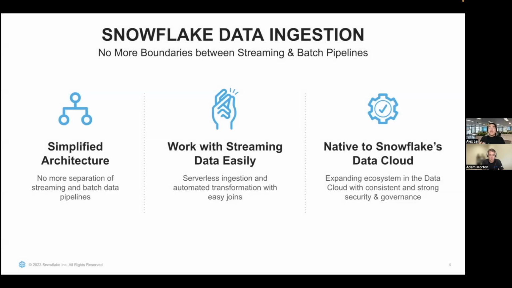All right, so why do this? It really is about simplifying the architecture. You're no longer having to maintain separate streaming and batch data pipelines with Snowflake. Being able to do both in a single platform is really powerful. It works with streaming data really easily, so the serverless ingestion and automating transformations is easily done using the joins method. And it's native to the Snowflake Data Cloud.